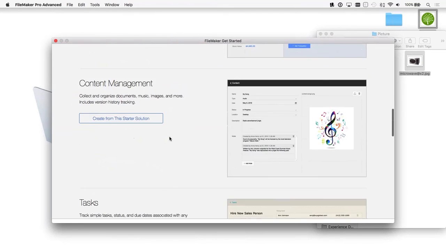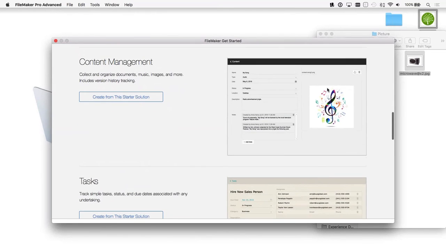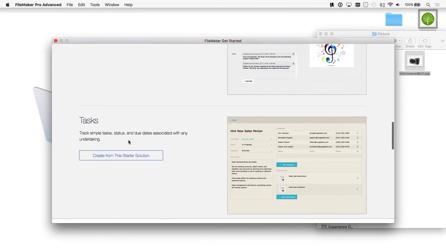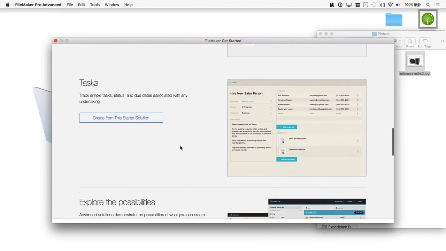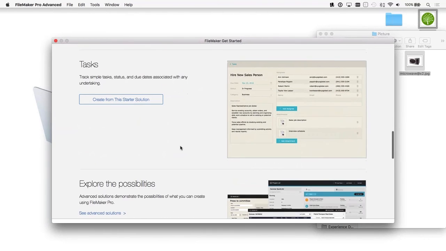So we'll look at that in a minute. There's content management, which is for your digital assets. A nice little task one. That's a very nice one. Very simple, but a nice little task manager.